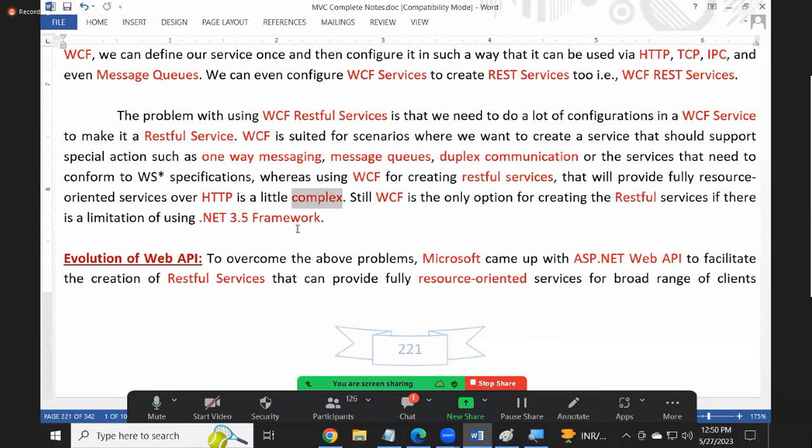WCF only. You don't have any alternative now. Only WCF should be used. But if you're building a latest application, 4.0 framework, 4.5 framework, .NET 5, .NET 6, .NET 7, in all this, what you can use? API.